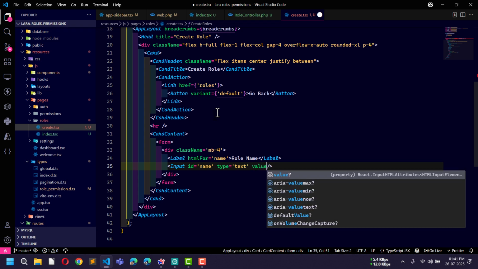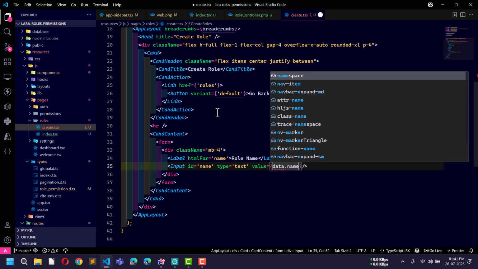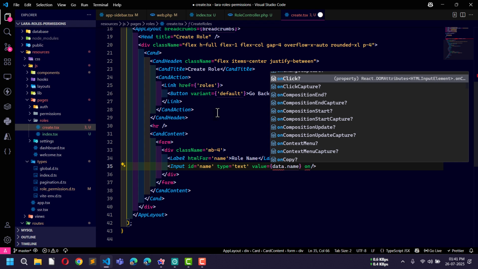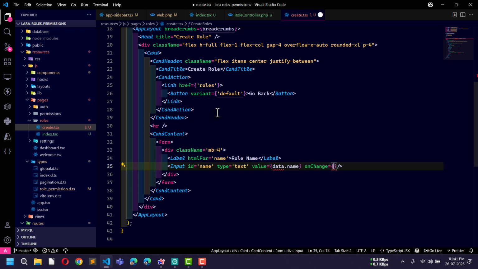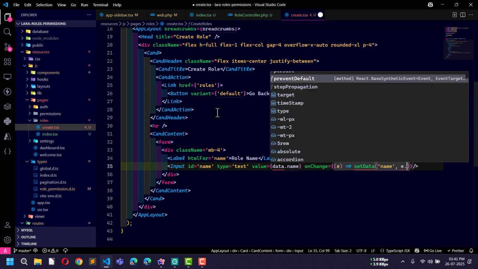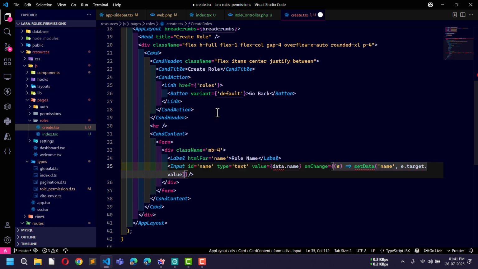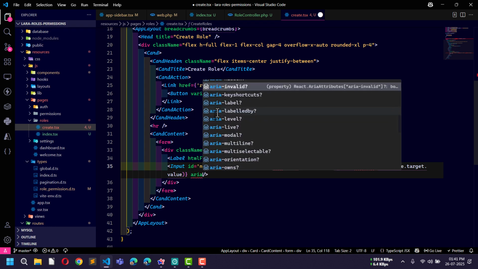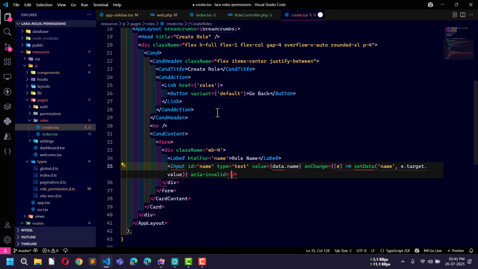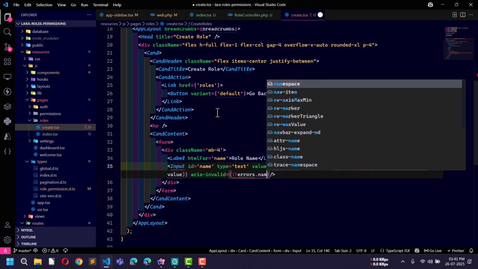and value will be data.name, and onChange, e, setData name, e.target.value. We will also use aria-invalid with errors.name.